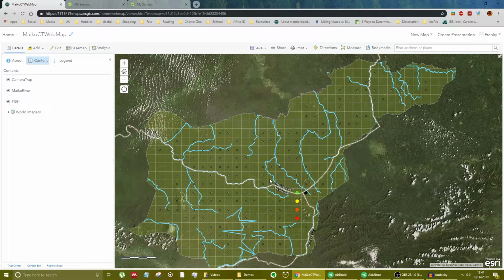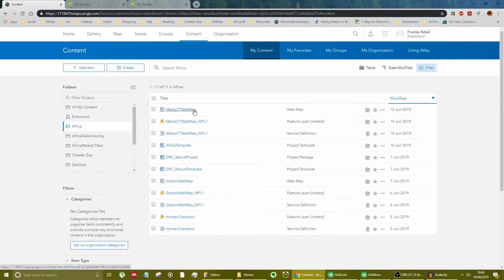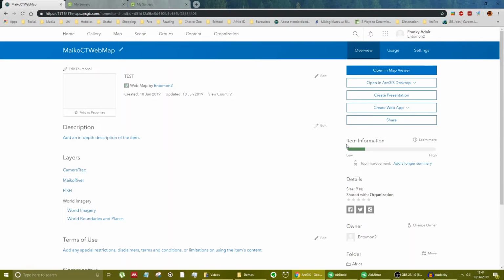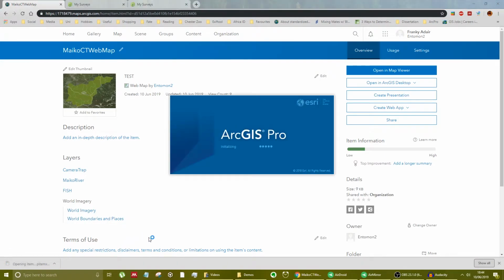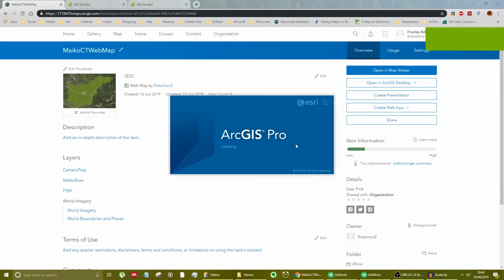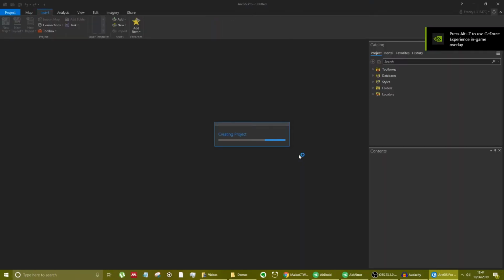Well, let's go to content. And let's open up this map in the Arc Pro software. So let's click on MicroCT Web Map. And just as we did in demonstration 1, let's open in ArcGIS Desktop, open in ArcGIS Pro, and it downloads a small file that I can click. It opens the project up, the web map that is, in ArcGIS Pro.